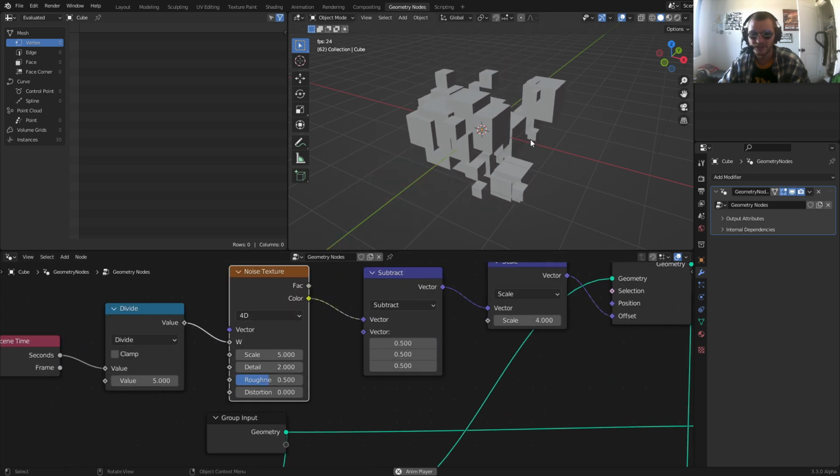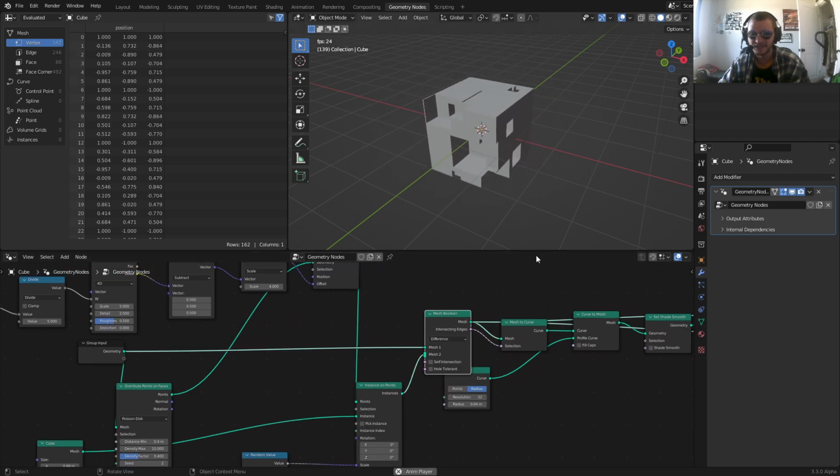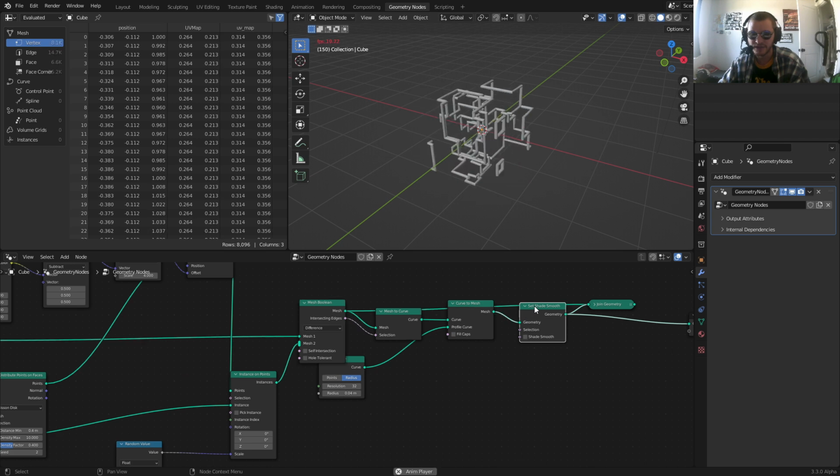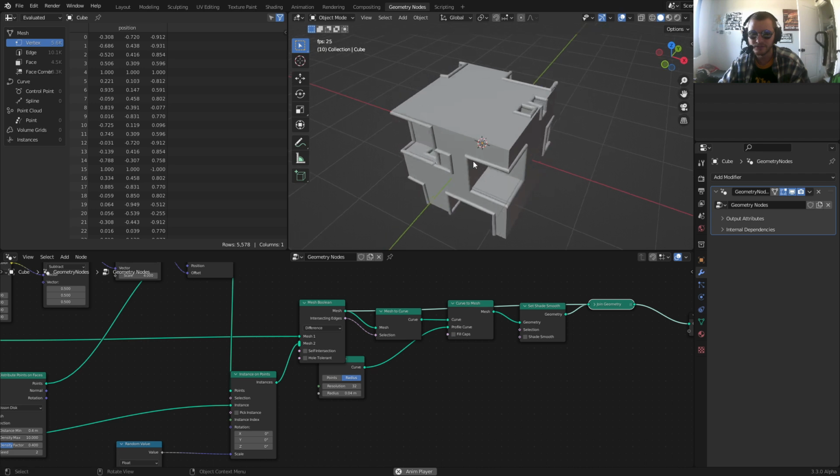That way it's moving on X, Y, and Z. We have a bunch of cubes that are jiggling around. It's cutting into our mesh. It's generating these curves. And you combine them all together. And I think it looks pretty cool.